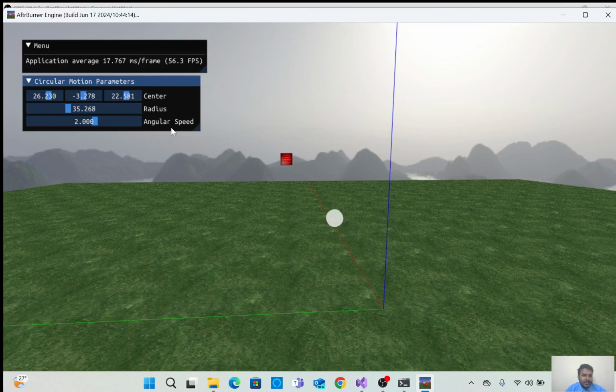The third parameter is the angular speed. For the angular speed, I have set its value in the range of -10 to +10. Angular speed defines how fast the shinyRedCube moves in its orbit.